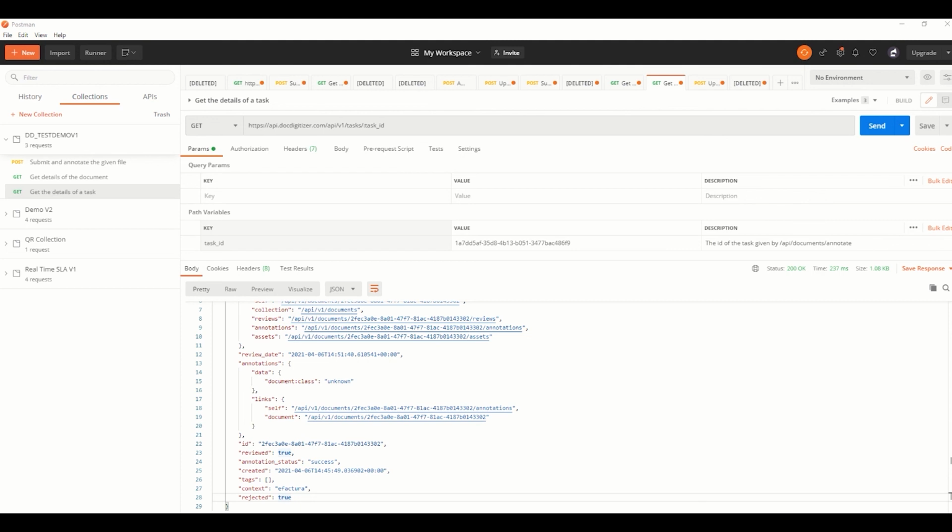This closes our step-by-step guide where you learned how to use the DocDigitizer API via the Postman application. Reach out to us if you have any question or if you find any roadblock during your free trial period. Thank you very much.